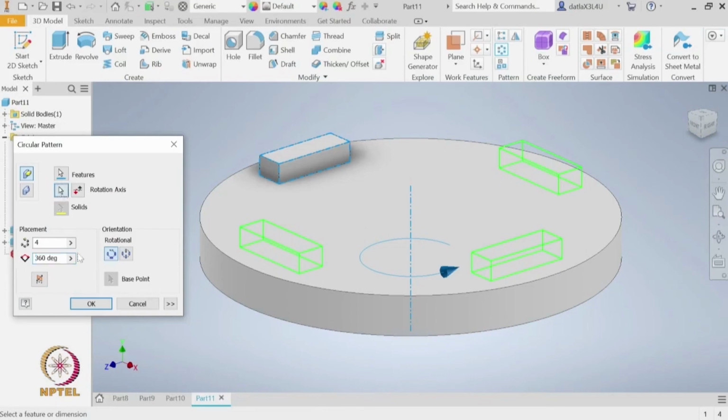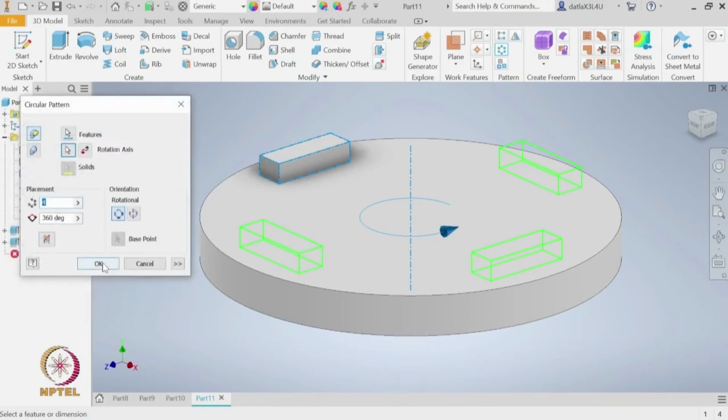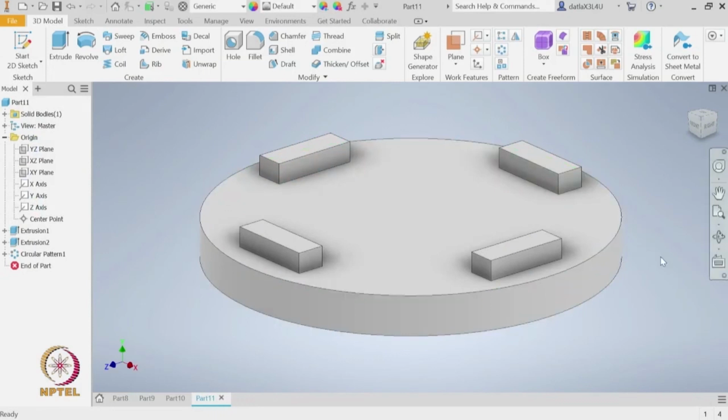rotational axis. So, if I select this cylindrical feature of the base plate, then it picks the axis of the cylindrical feature. So, let me click this, again it has picked the same y axis, because y axis is the axis of rotation for this cylindrical surface. First let us click OK to see how the solid looks like.